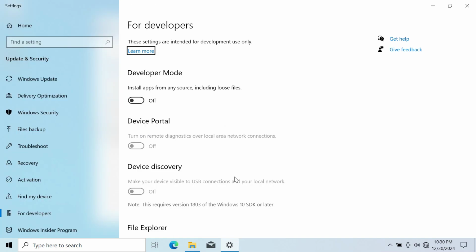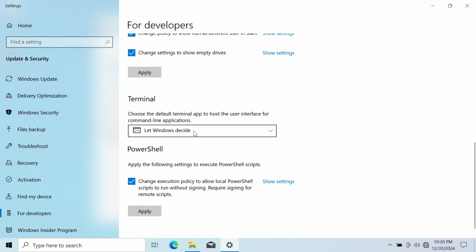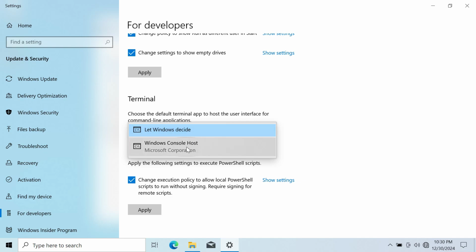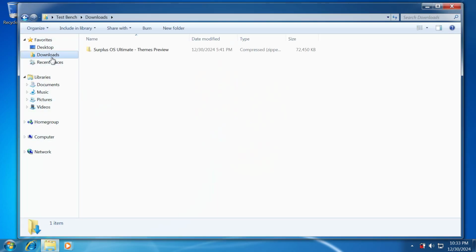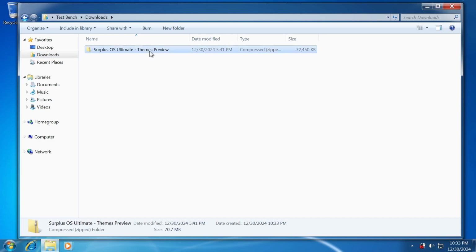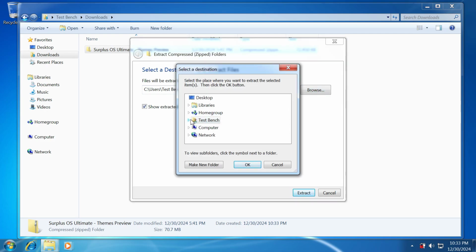If you do get the message about Windows Terminal, again, this should open for you, and just scroll down to where it says Let Windows Decide for the Terminal app and switch it to Windows Console Host. Over in Windows 7 now, again, navigate to your downloads folder however you normally would, and you still have just a single zip file. Right-click it, extract all, and put it where you want it.